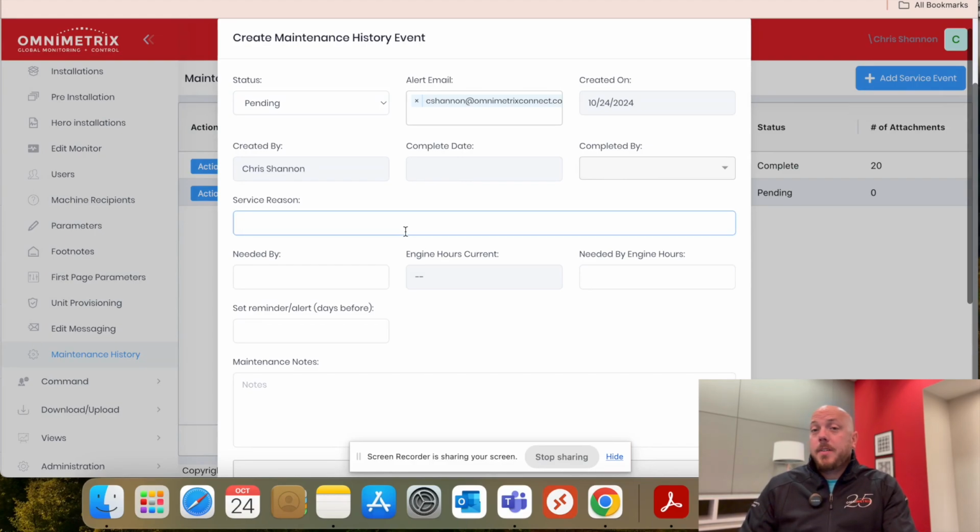Service reasons. So this specific unit, let's just say we need to change the battery. The voltage was low and we need to go out and actually replace it. So we're going to put change the battery.